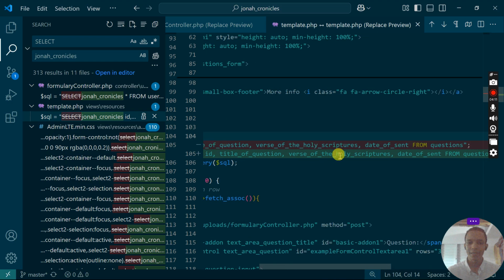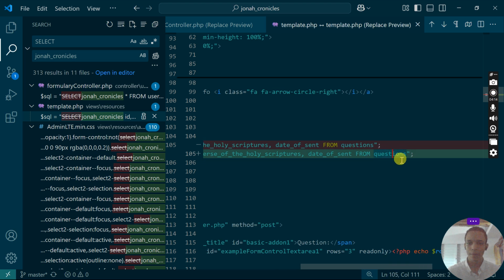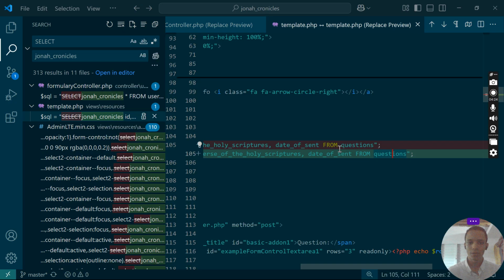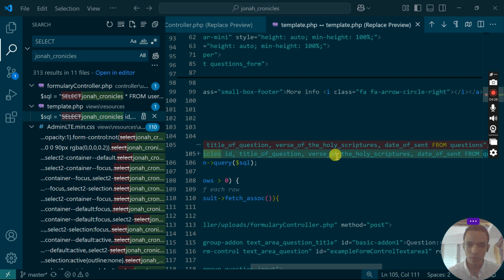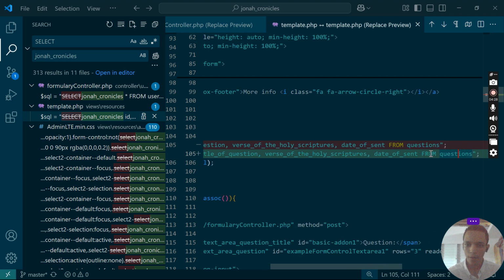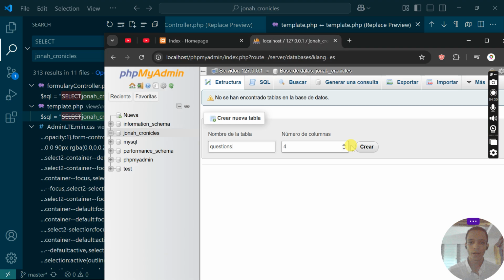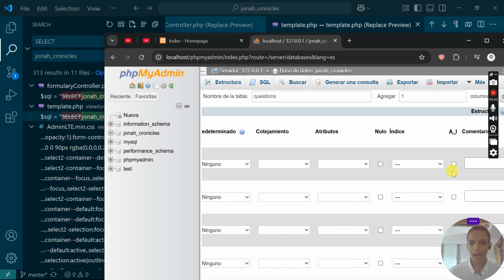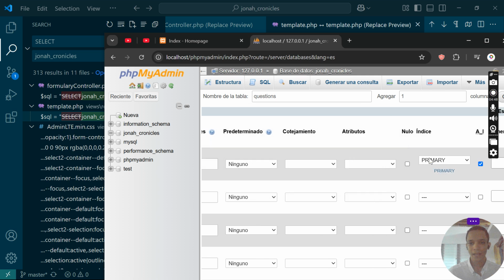I am going to copy this really fast on the database. Let's put a database that is going to be called questions. And it's going to have four or five columns. Let's create it. And after that, let's move ID. And on here, let's put auto incremental as primary.